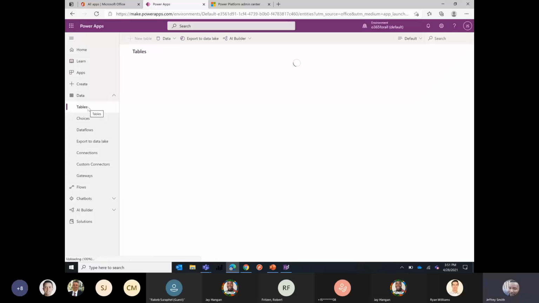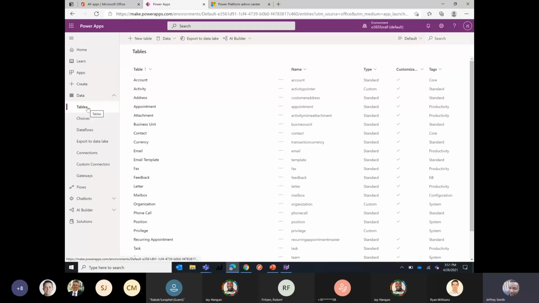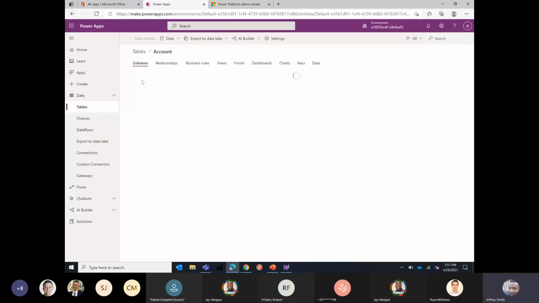Definitely. And Jay's right. It used to be called CDS or Common Data Services, but now it's called Dataverse. And this is definitely robust. So if you're used to using SharePoint, these are tables, if you will. And inside these tables, think of these tables as lists, and there's corresponding views, forms, dashboards, charts, data, and relationships.